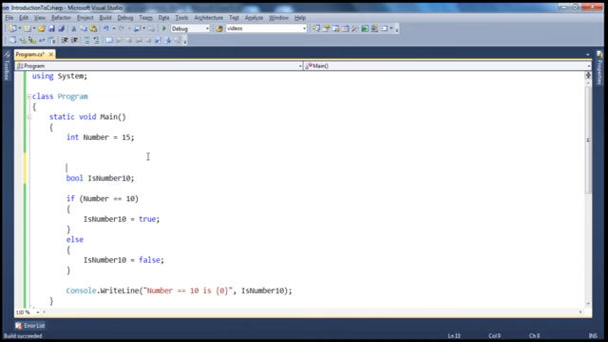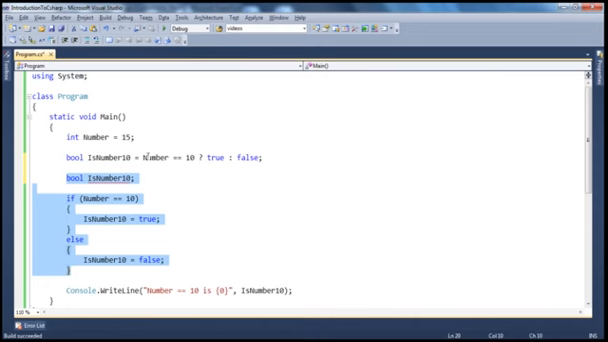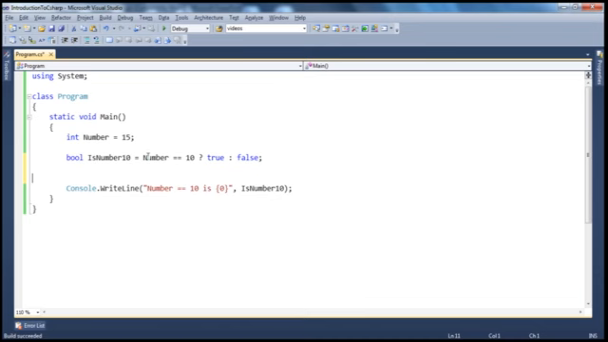So bool is number equal to, if number is equal to 10, then return true, else return false. It's actually as simple as that. Now you can get rid of all these lines. So if you look at this, it's a 3-line program right now.